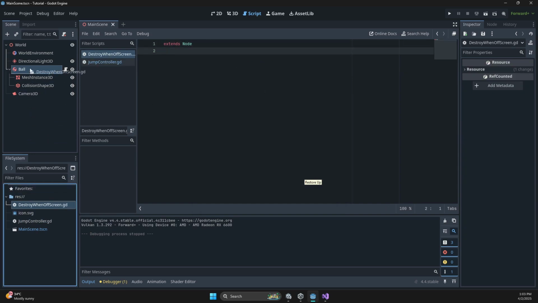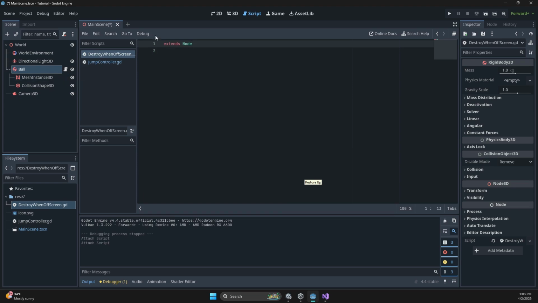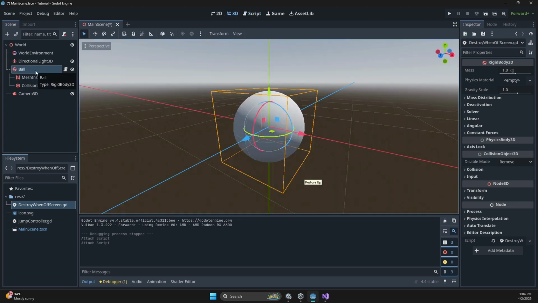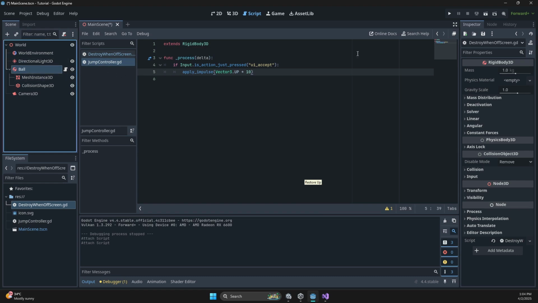So if I try to attach this script over here, let's see what happens. I just dragged and dropped it over here, right? Now if I click on this one, you can see my jump controller script was replaced with this one. So now the ball node is referring to the new script that I have created, and the other script which I had created is now replaced, and it is no longer attached to this one.